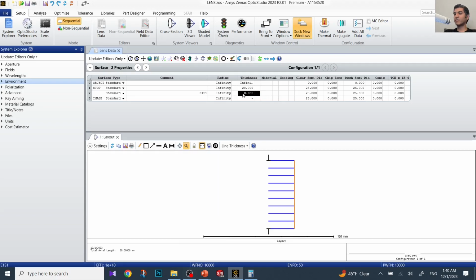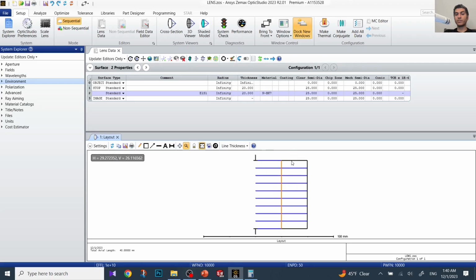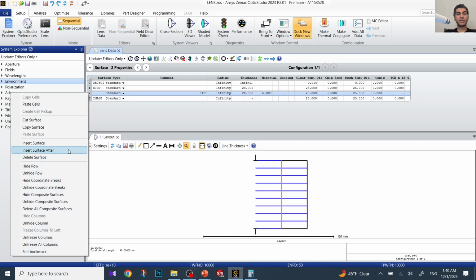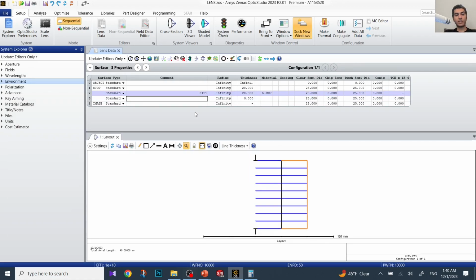The thickness, as I said, the thickness of the lens, we said less than 30 millimeter. Now I'm going to put 20. And for material, let's select a regular material, NBK7, available everywhere. The rest we are not going to change. That's my first surface. Now I'm going to add the second surface of the first lens, which I call E1 as a comment.